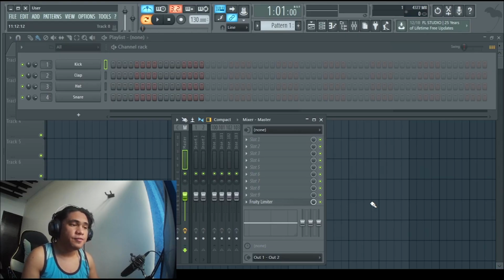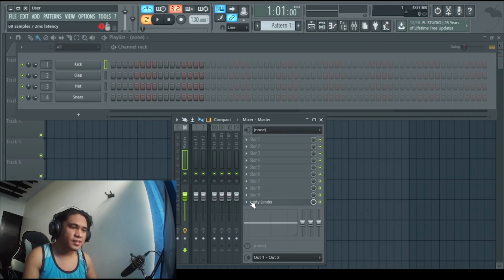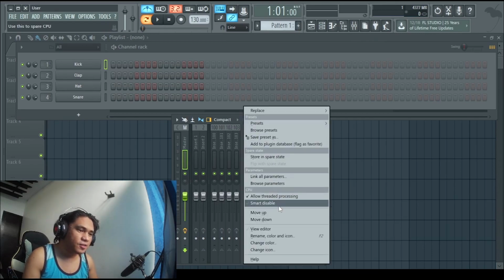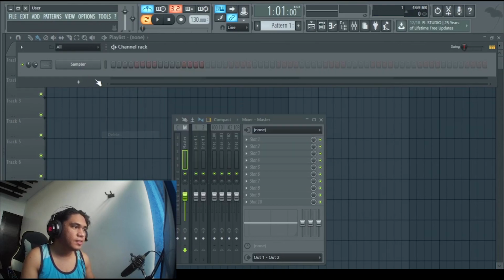Okay, so we're here in FL Studio, and if you've opened FL Studio for the first time, you've probably seen this. You have 4 sounds already in your channel rack, you have a limiter on your master, and you go through the hassle of removing them, deleting these, and you've probably done that every time you open FL Studio and work on a song.